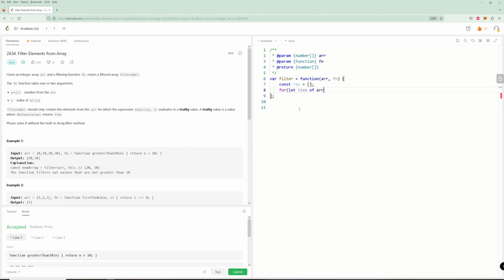So actually we don't really want to use a for of here. I think we just want to use a normal for loop because we do need to have the index. Let's just do a normal for loop. So i equals 0, i is less than r.length, i plus plus. And then we can just say if the function on the array at the index, and we're going to give it the index, then we can push back that value, right? So res.push r[i]. Okay, and now we can return the result.